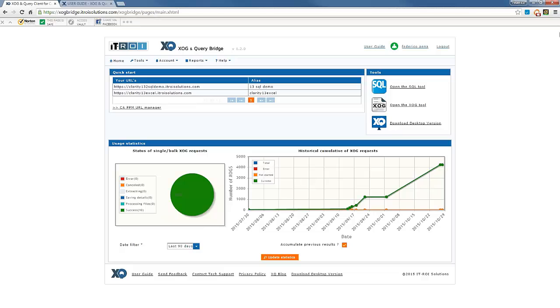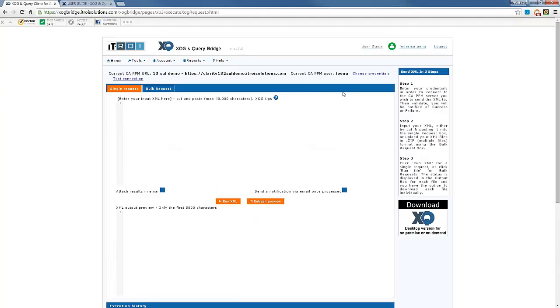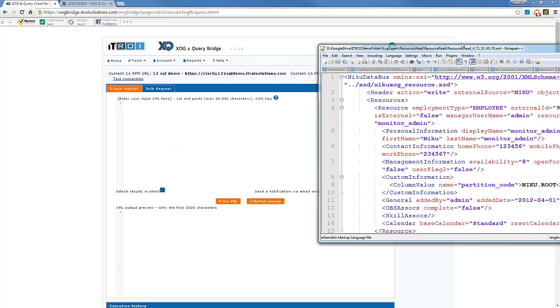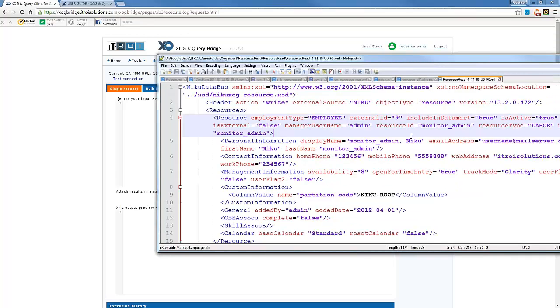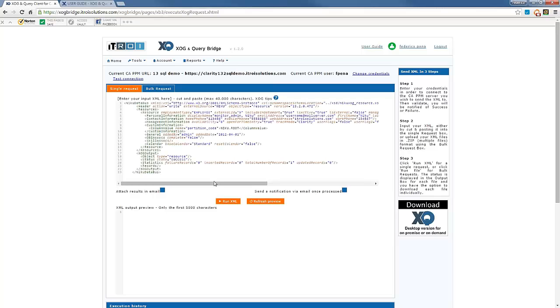So I'm going to get started by just showing basic information on how to actually run a XOG request. Like I said, there are two ways to run a XOG request. I can come here and grab an XML file. I'm going to pull my XML file from here, copy this, paste it, and say run XML.